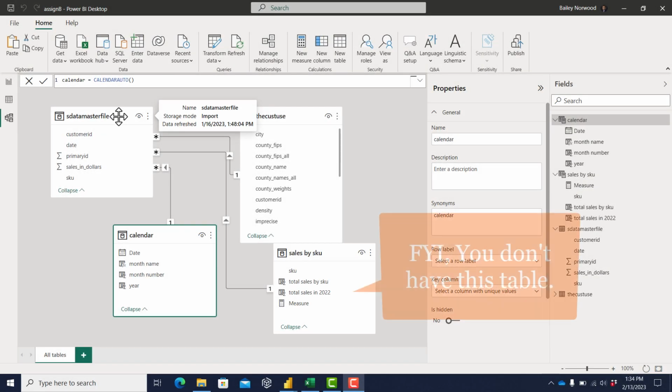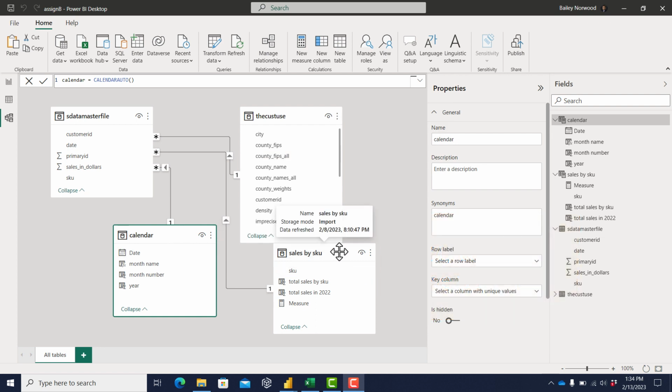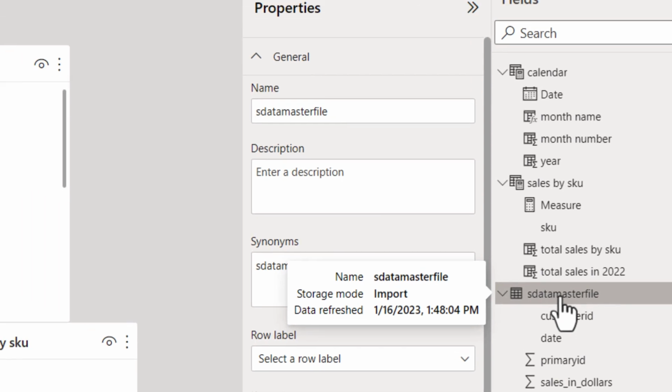This is where we're starting from. You should have three data sets there: customer info, a calendar, the automatic calendar table. That sales by SKU table you will not have. That's just something I have extra. And then a master data file for your sales.